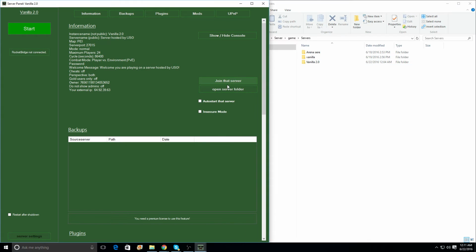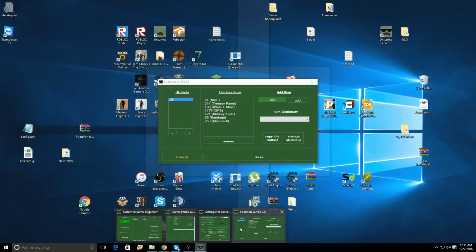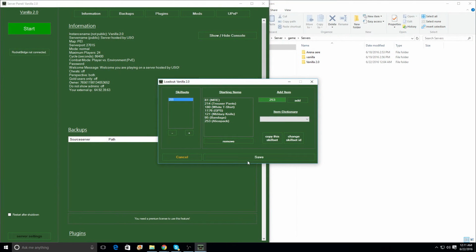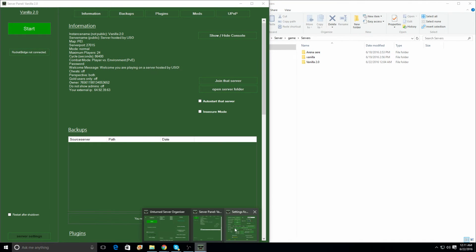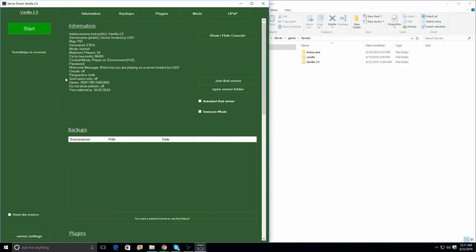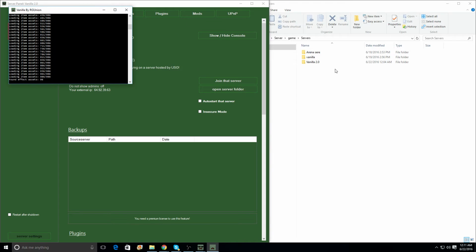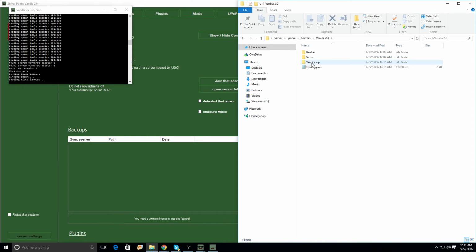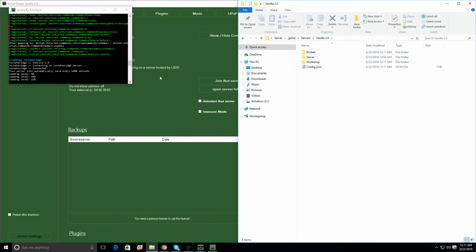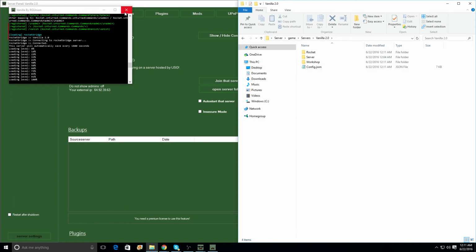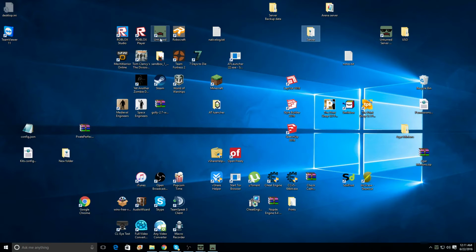So once you set up your server however you like, in the settings, loadouts, you just want to click save. Then for the settings, you just want to click save, and then you click start. Starting it will just load all your data for the vanilla 2.0 server. See, it's already loaded the workshop items, which there are none. So now that's done, you can quickly go to Unturned.